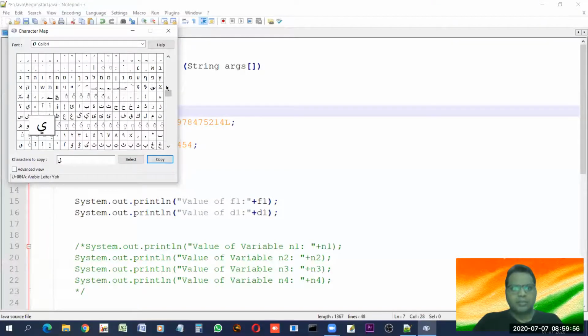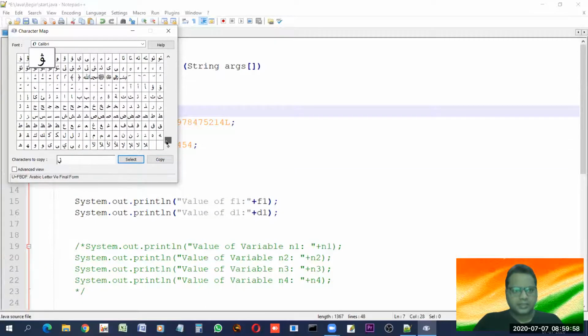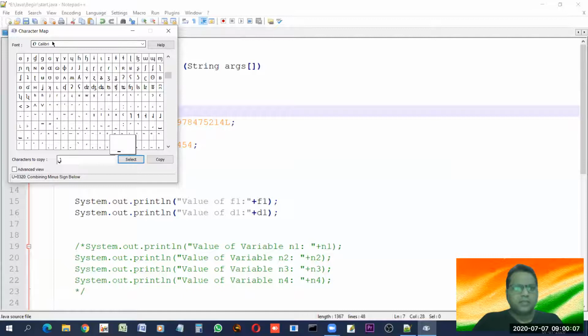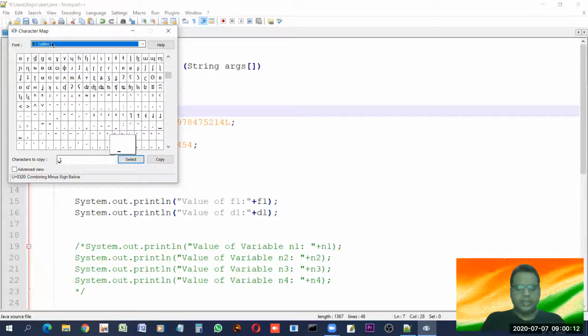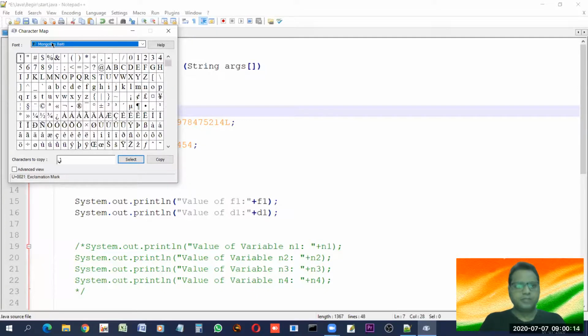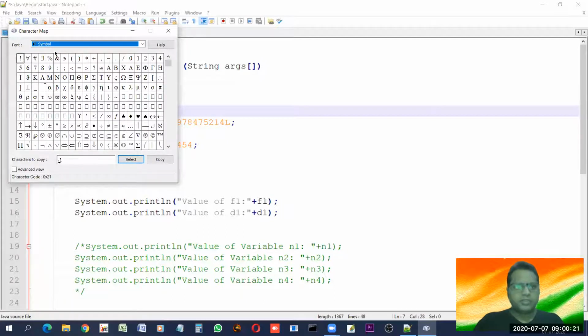So this is a character map, a set of a lot of characters. See, what is this? Arabic letter. This is also, this is also, this is also. So a lot of characters are there in this font. And as you change different fonts, like we have a font named Symbol, which is there in your system, here you will find a lot of different symbols.